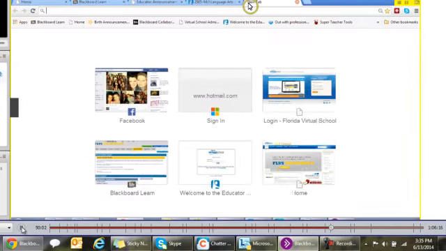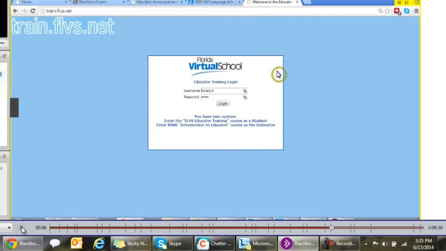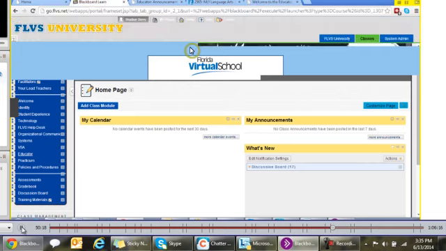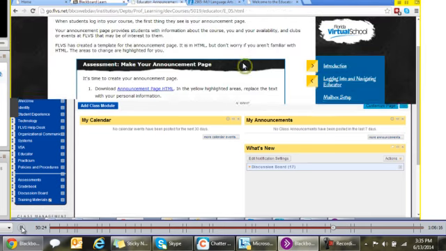Okay, so first things first, let's type in the website, train.flvs.net. I just told you the username was FLVS keys, but I told you I didn't know what the password was, and that is correct. I told you it's from the Transformations course. Well, we're talking about Educator, right?